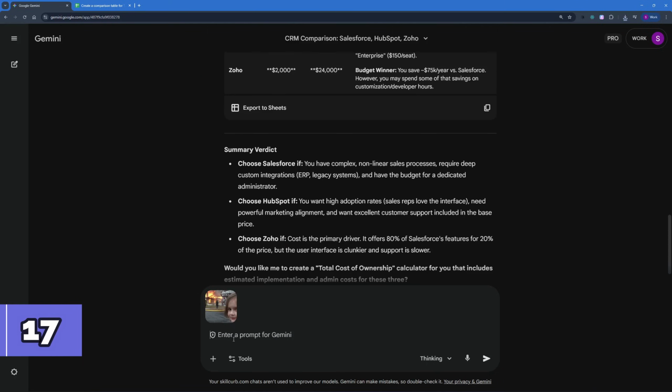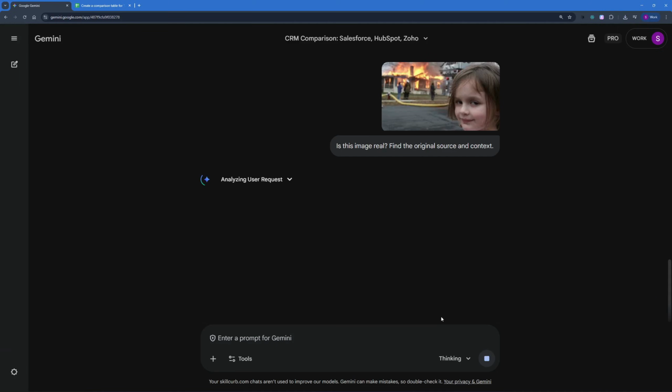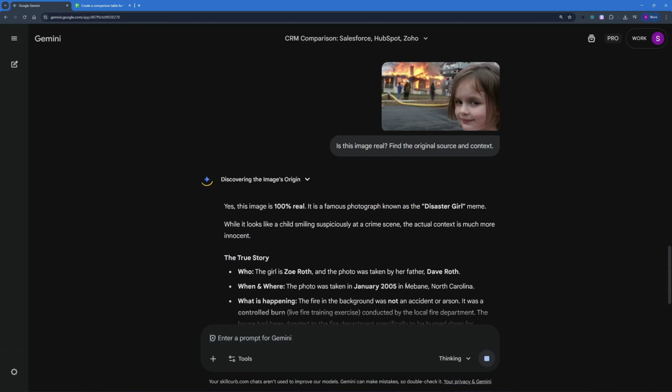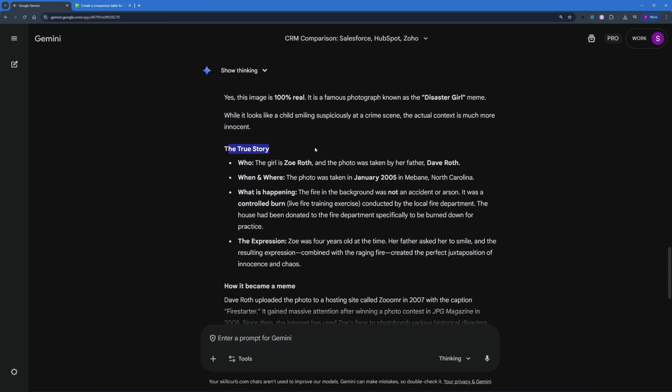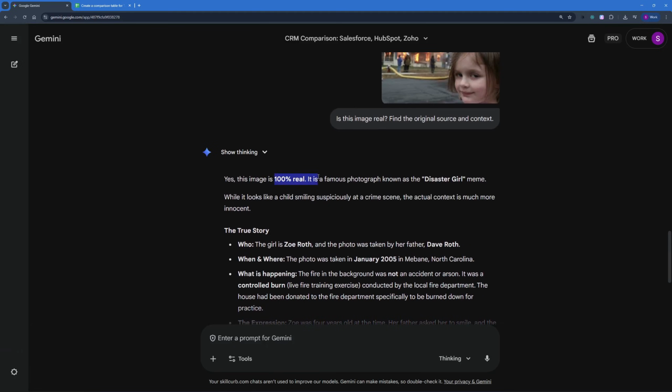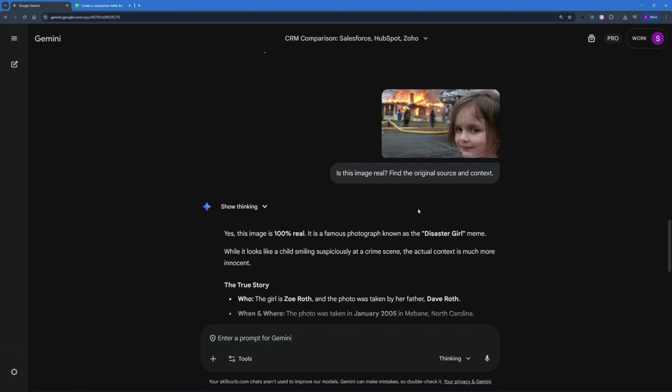And there's something that I frequently use, which is to fact check. I give images that I think might be AI generated and ask Gemini to check whether this image is real. And if it's not real, it's going to find the original source and context of the image. As it is the age of AI, I'm very conscious about AI generated images. So I always fact check images which are suspicious. So there you go. This is a true story, which means this image is 100% real. Save yourself from believing a rumor.